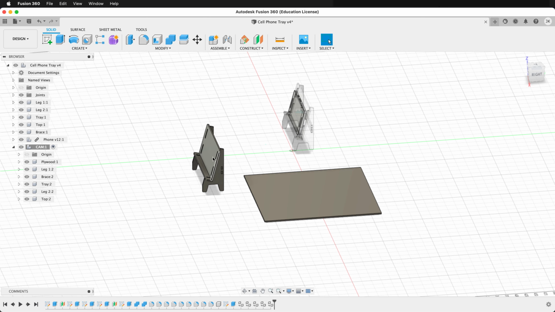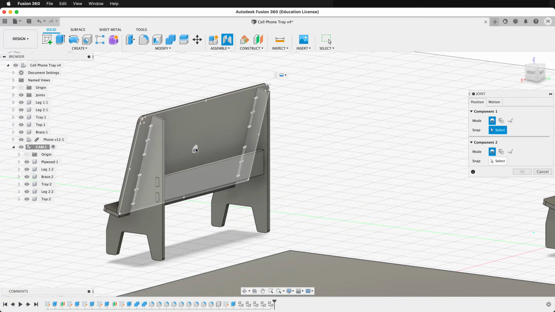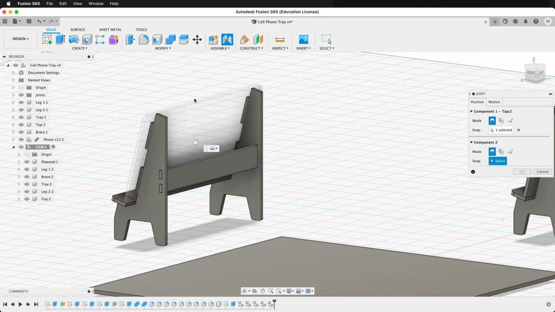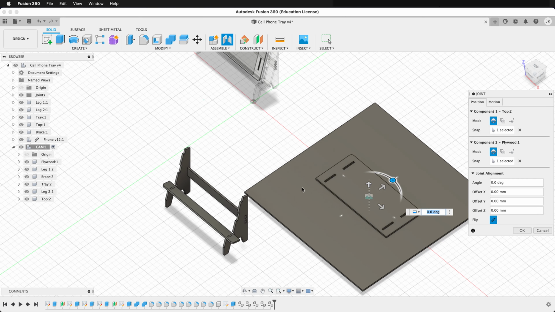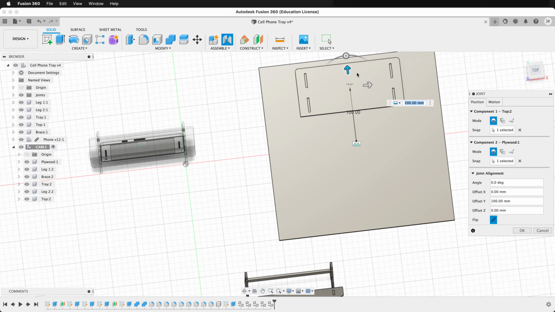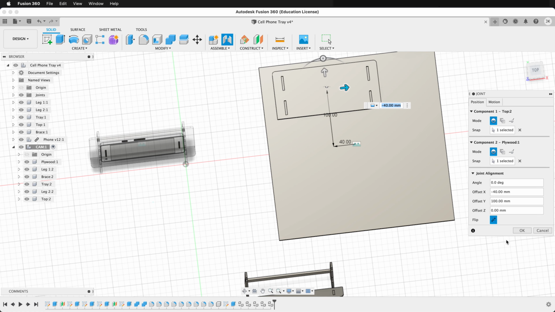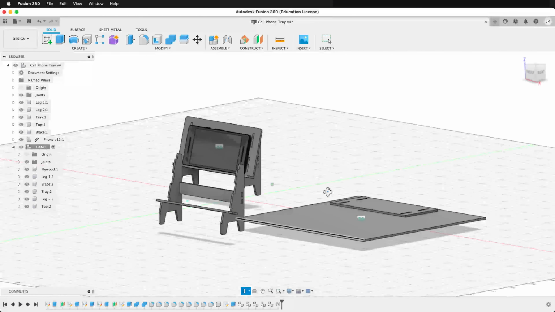And what we're going to do is create joints that lay these pieces out on our piece of plywood to create our tool paths. So I'm going to click joint. And then I'm going to click the back of the tray. And then the top of our plywood. And then click one more time. Then I can edit where this goes. So I can move this up and make a layout for my cutting. Press OK. I'm going to make another joint.